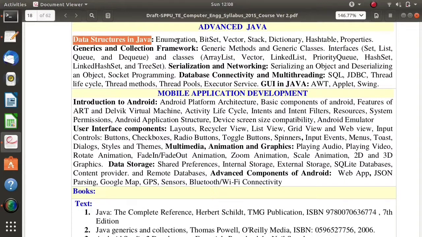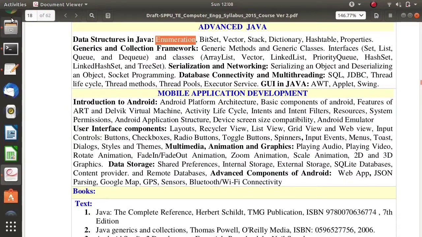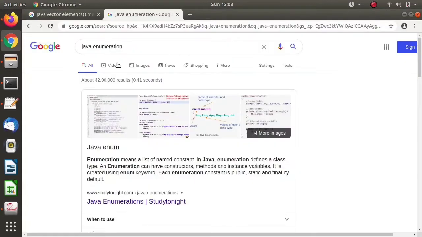While in Java language, as we say, Java is a robust language, many data structures are already defined. For example, bit set, vector, stack, like this. Now, to take out elements from this data structure, an interface is provided called enumeration. So enumeration is not a class. Enumeration is an interface. If you go to google.com and search Java enumeration, go down.